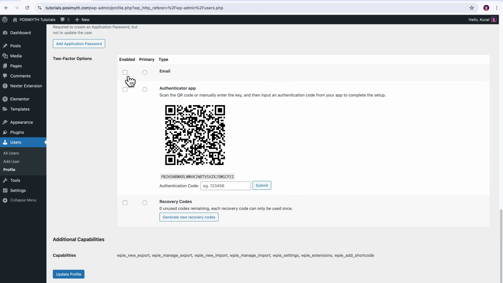First up, there is the email method. When you log in, you will receive a verification code directly in your inbox. It's straightforward and doesn't require any additional apps. Next up, we've got the authenticator app method. This involves linking your site with an authenticator app like Google Authenticator. And after scanning the QR code or entering the key here, the app generates time-based codes for you to use during login. It's a secure and safe option that doesn't rely on email.